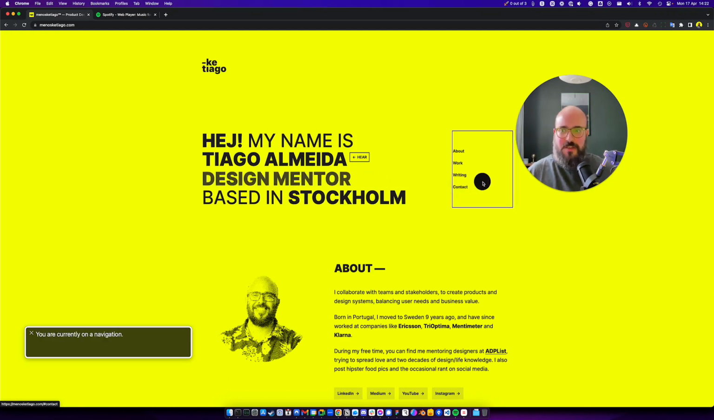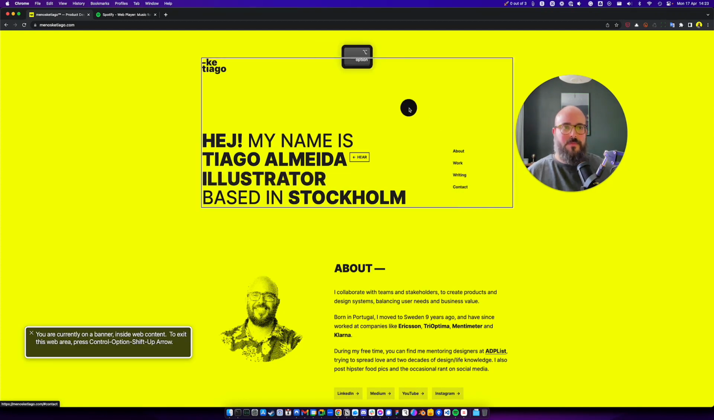End of navigation. Navigation. End of banner. You are currently on a banner inside web content. To exit this web area, press Control Option Shift up arrow. So the banner is pretty much the header. Like in HTML, it would be a header. The screen reader, VoiceOver, I think, and maybe Narrator also does that, calls it a banner.